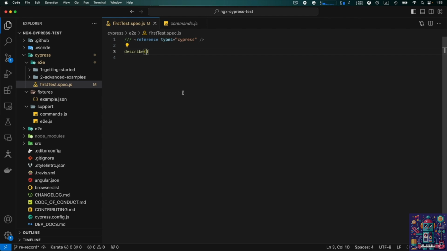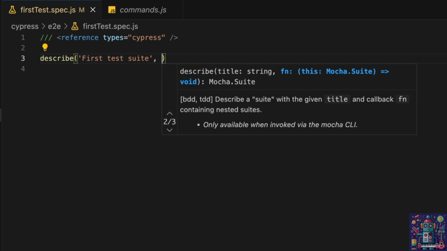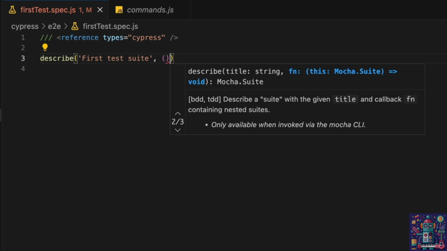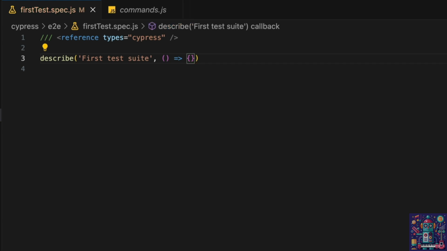Then inside of the single quote you put the description for your test suite, and I call it first test suite. After the single quote, you put a comma, then parentheses, it will be a callback function, and you put the body of the function using fat arrow syntax. Fat arrow and then curly braces. And inside of the curly braces, we are going into a callback function.